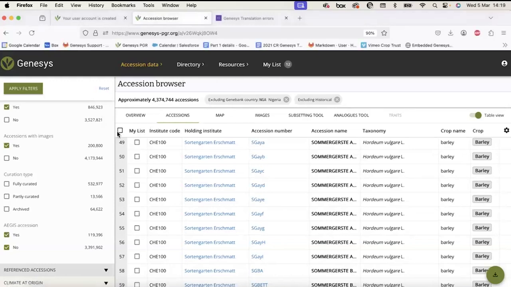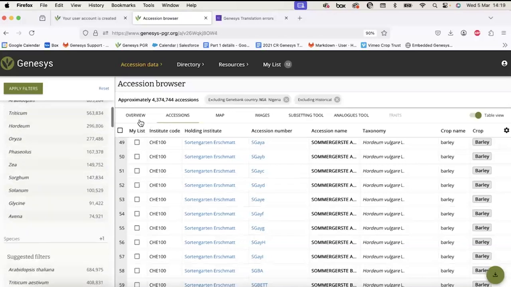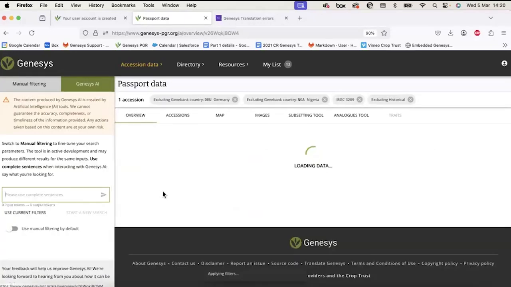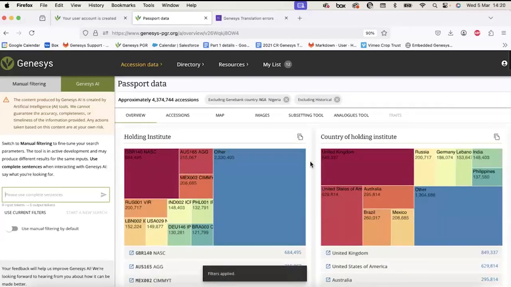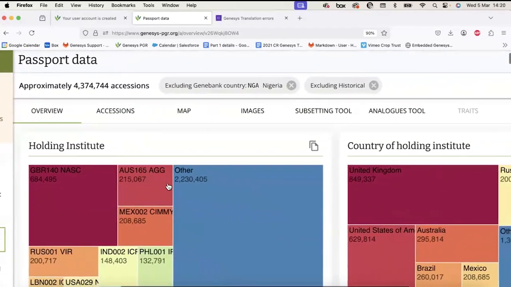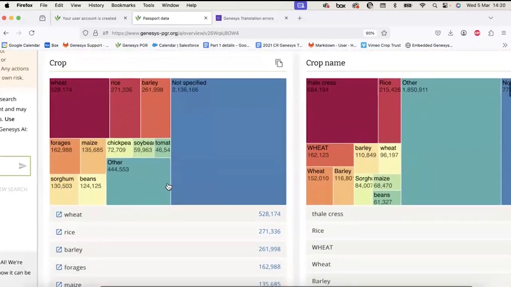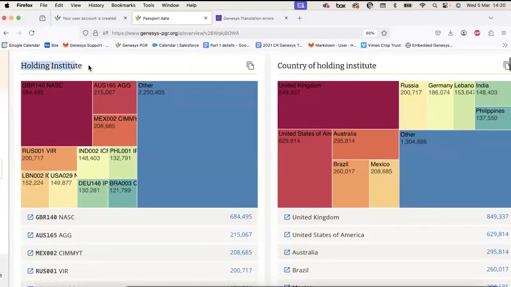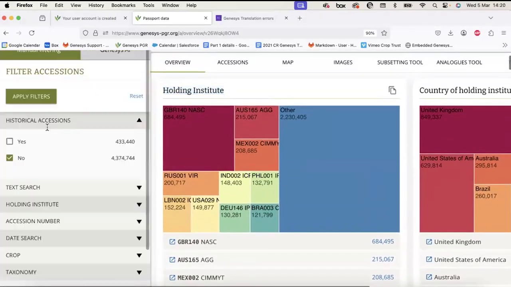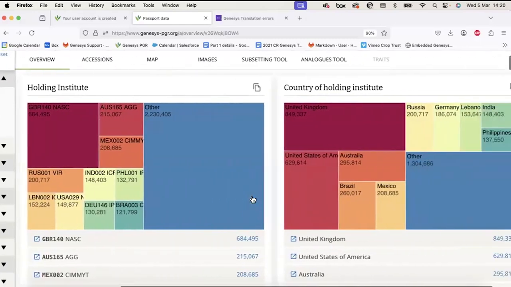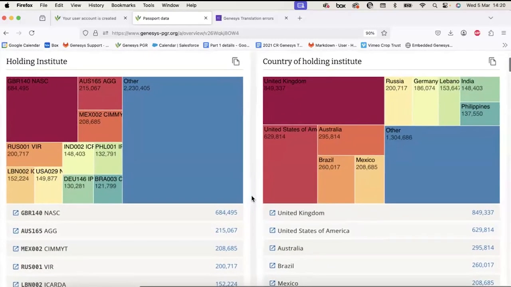I will continue then right now by showing you some overviews and some different visualizations of the data that we filtered. The first tab here being the overview tab. And you will see very colorful charts with many different ones. So the way this works is that this is following the order of the filters that you see here on the left side: the holding institute, the crop, the taxonomy, origin of the material. All the results are displayed here in these types of charts that you can copy and paste in Excel, for example.